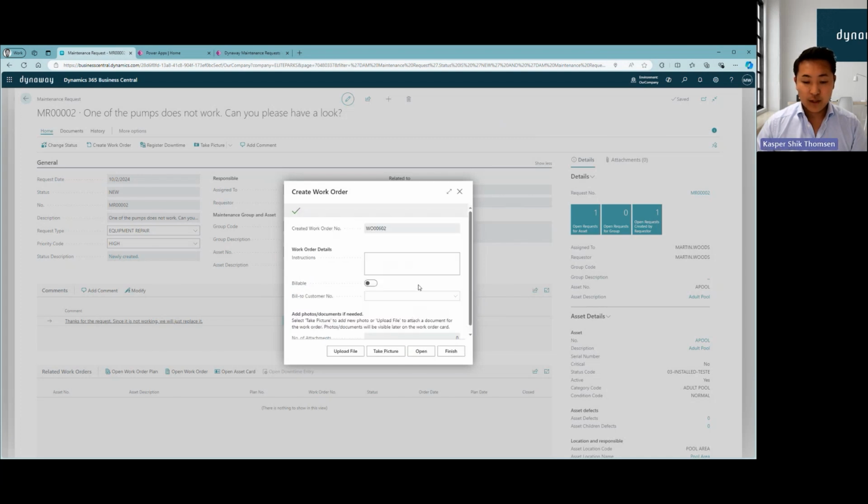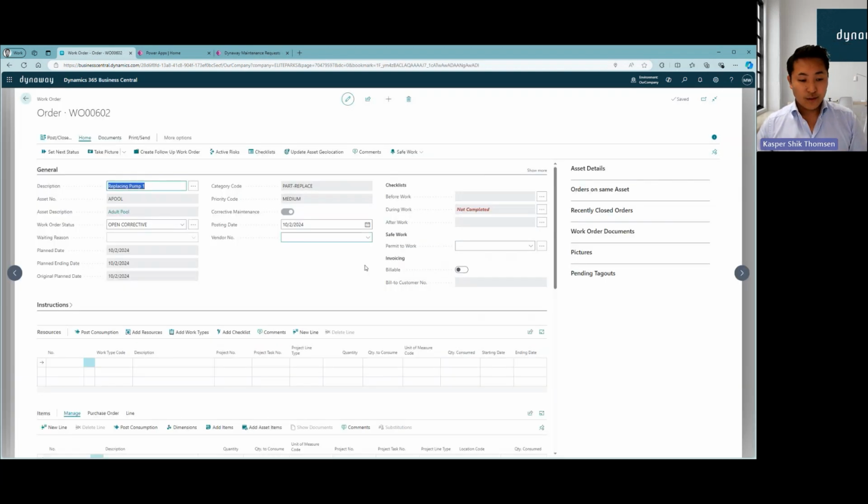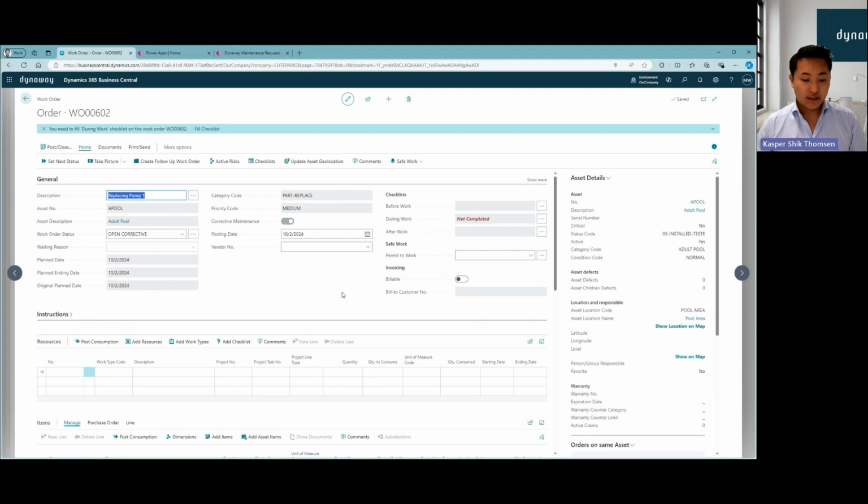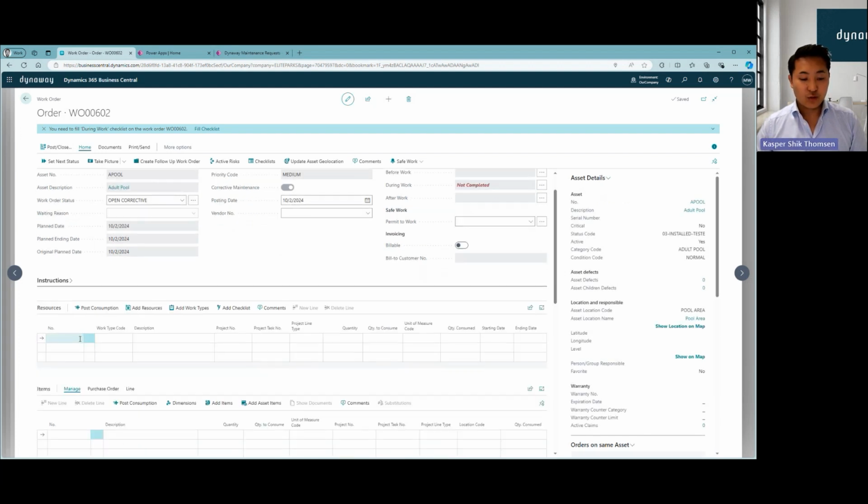Easy peasy. I've created a work order. Then I get a chance to add some more information and so on. And click Finish. Then the work order is already created. I can upload files, pictures, if there's anything they need to use for the work order to replace it. Let me just open it up. So opening it up, I can start putting resources on it. So I have my resources.